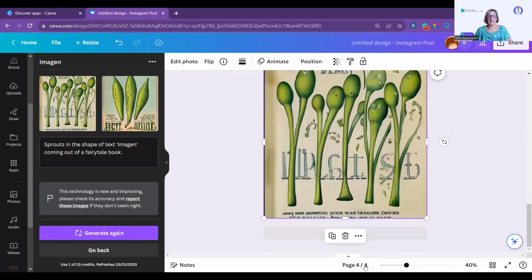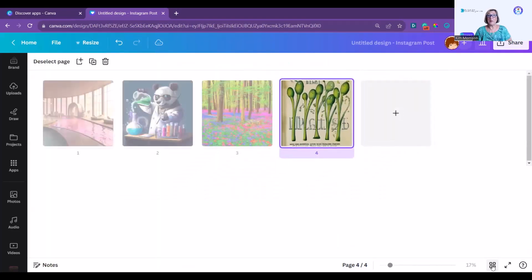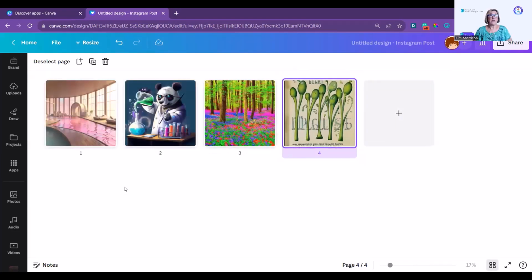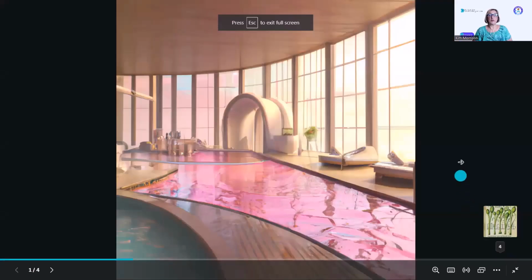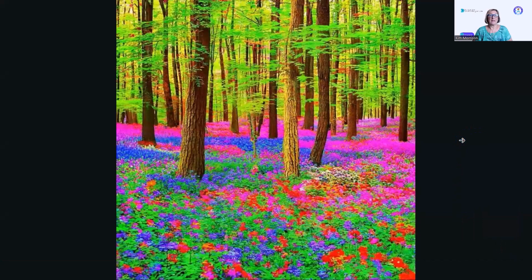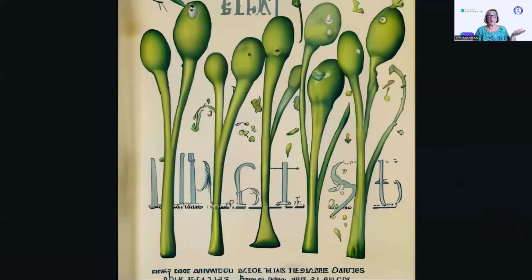And there you have it. Just going to display them so you can see them better. And here are the 4 images that I created. The first 2 with DALL-E from Chat GPT, and the second 2 with Imagen from Google. Let's see them in full screen. And here you have the 4 images created out of words, and so easy to do. And a very quick way to create an original illustration.